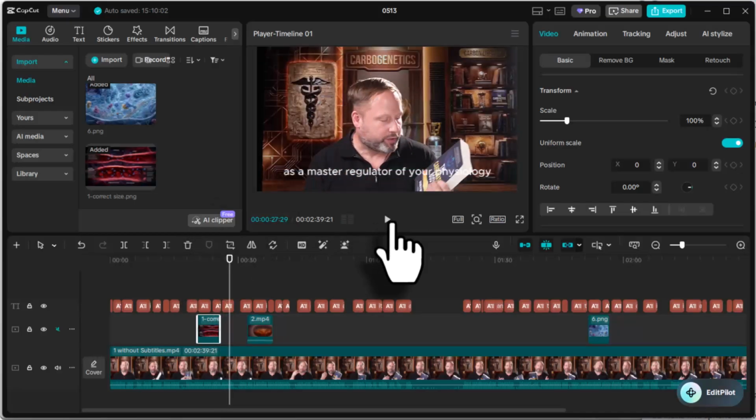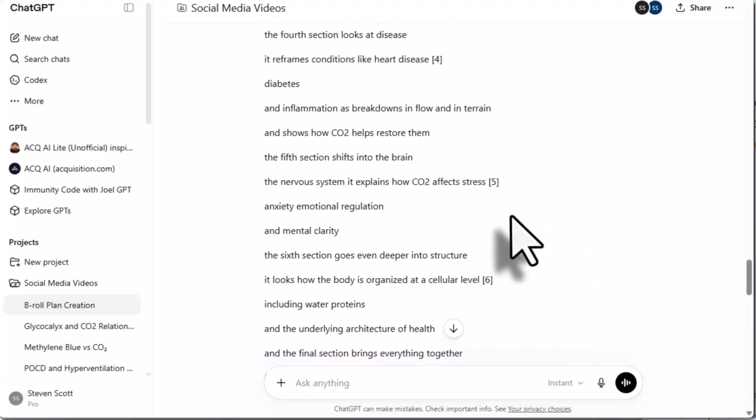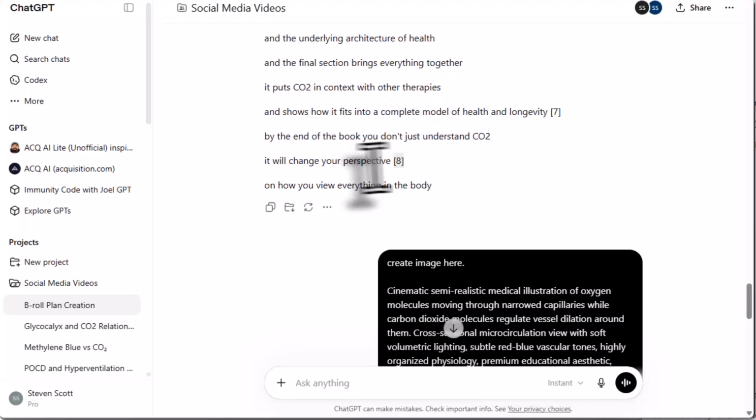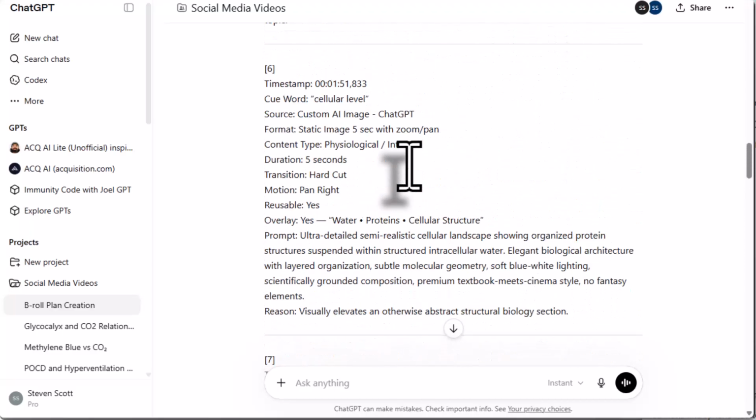Okay, so now we just need to make sure everything is generated at the correct size, so we don't have to resize it and miss out some of the image. So the images from ChatGPT are very important because they're very detailed and they do a very good job of describing what I'm talking about. So now the same process will be done for all 8 of the B-rolls that ChatGPT suggests that we use.